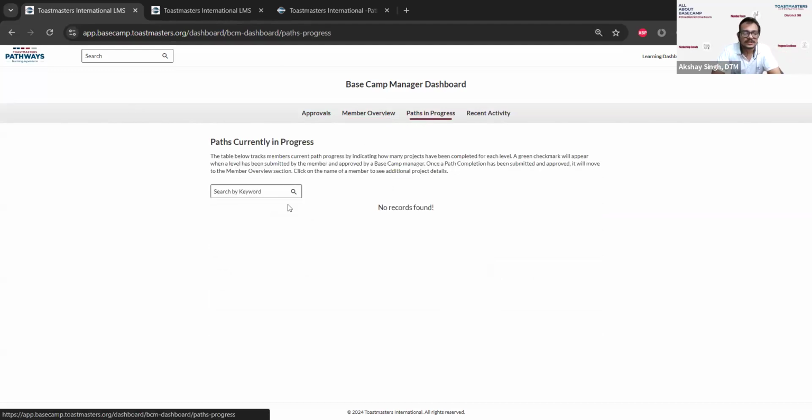Now, Paths in Progress: this table will show you the different paths which the members have. I'll show you how it looks. For example, in my club, most of the members are already in progress, but as you can see, only I have logged in.